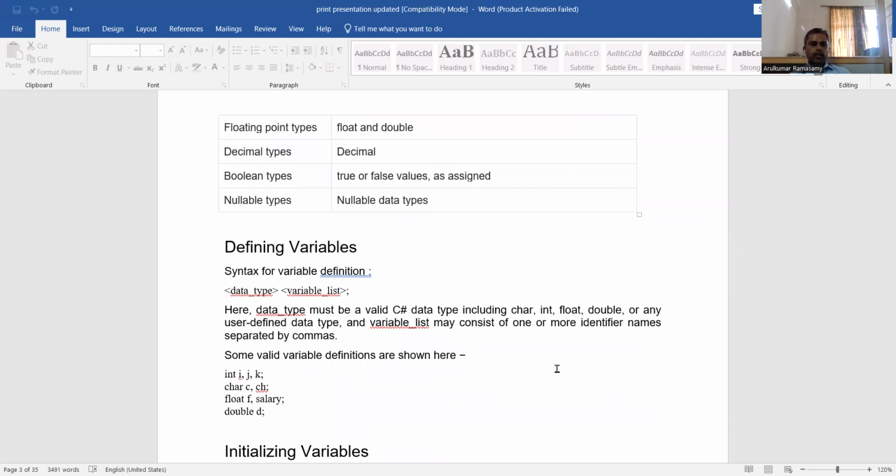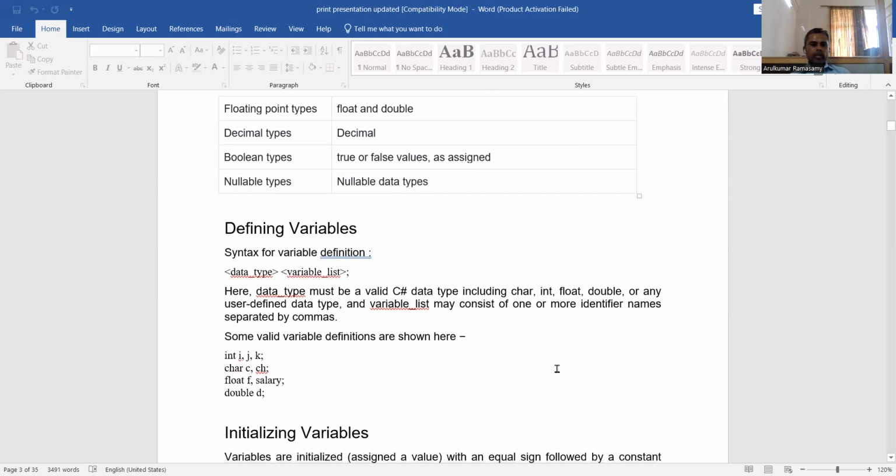Next one, defining variables. We can define variables. The basic syntax is data type followed by a variable list. The data type must be integer, float, double, or character data type.